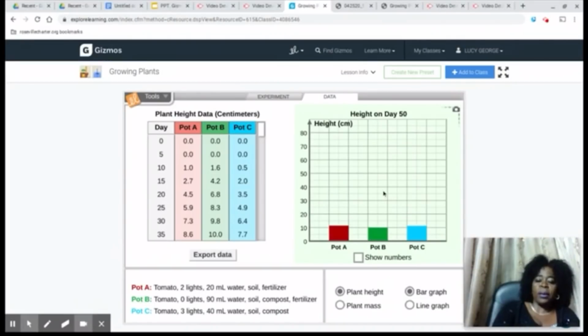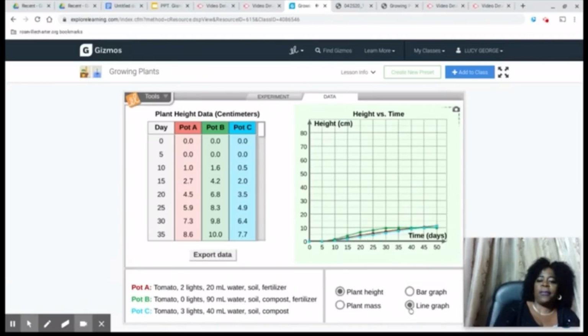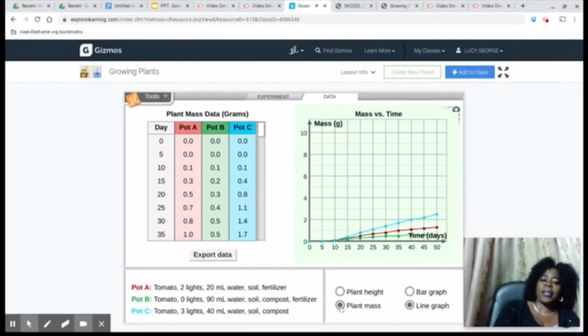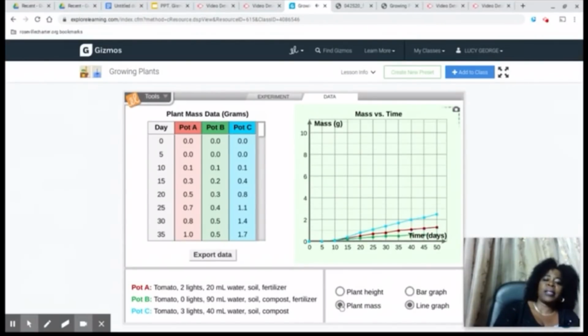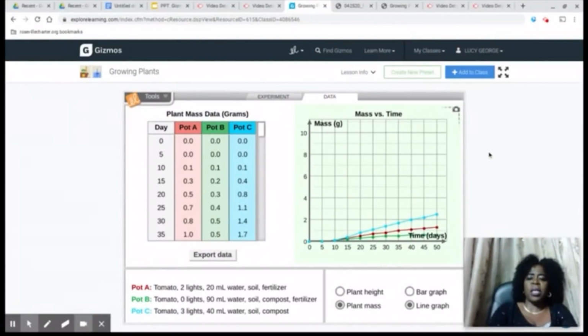Back here, you can select between line graphs and bar graphs as you please. You can also select between plant height and plant mass. You can play around with this data as much as you want to understand it in the best way you can. And from here, you can also share your data with whoever you want in whatever format you please.